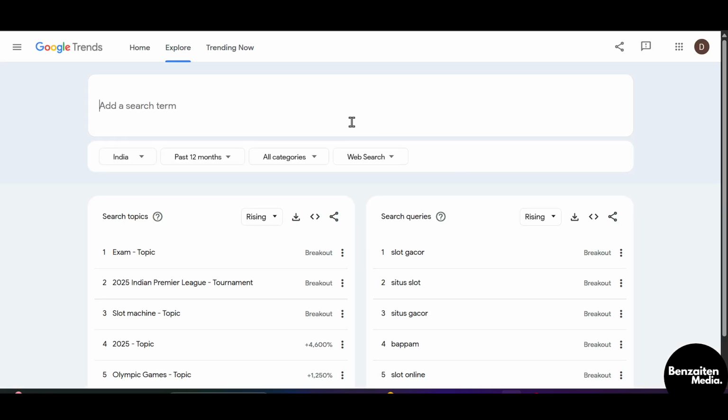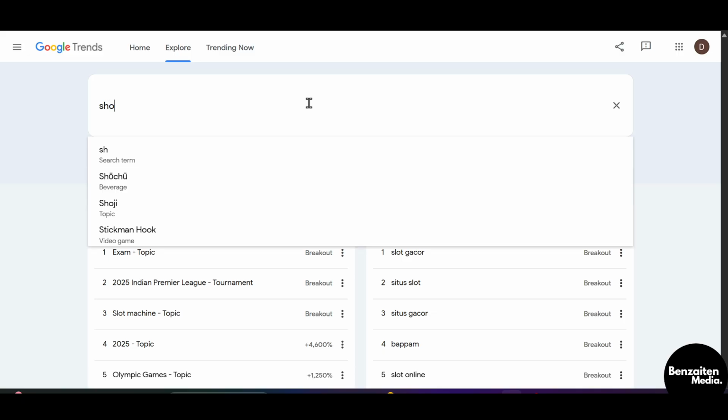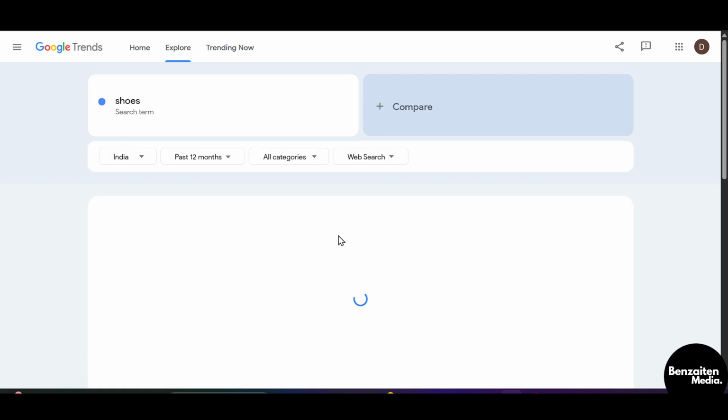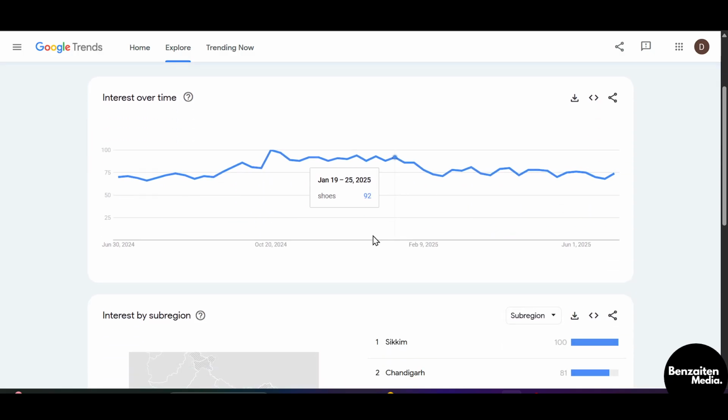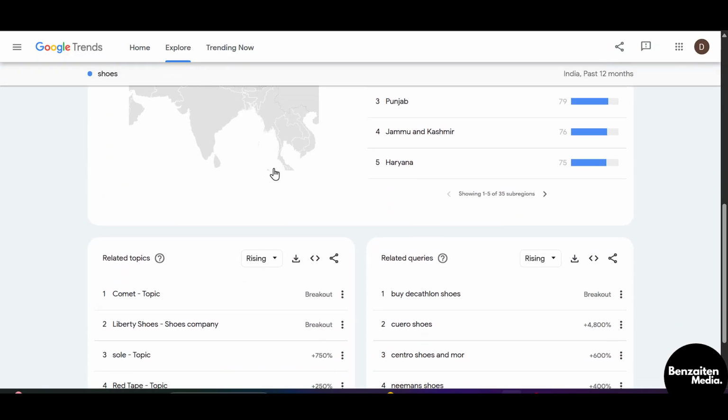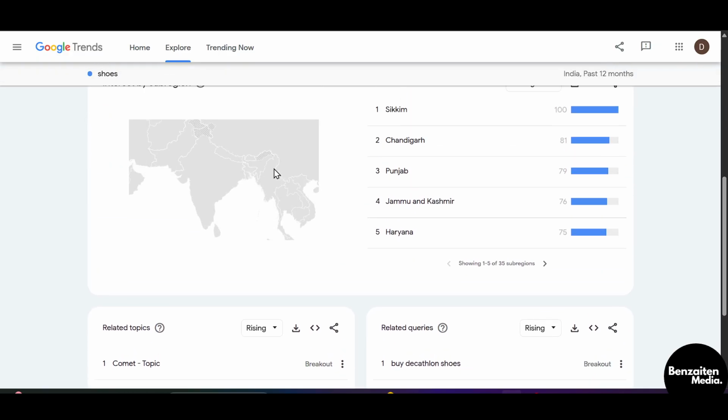And after that, you just simply need to search the item. When you click it, you will see the relevant results of the items that you have searched. And as you can see, the trends of the shoes that I have kept as a keyword, and this is how you can search for the hottest selling item.